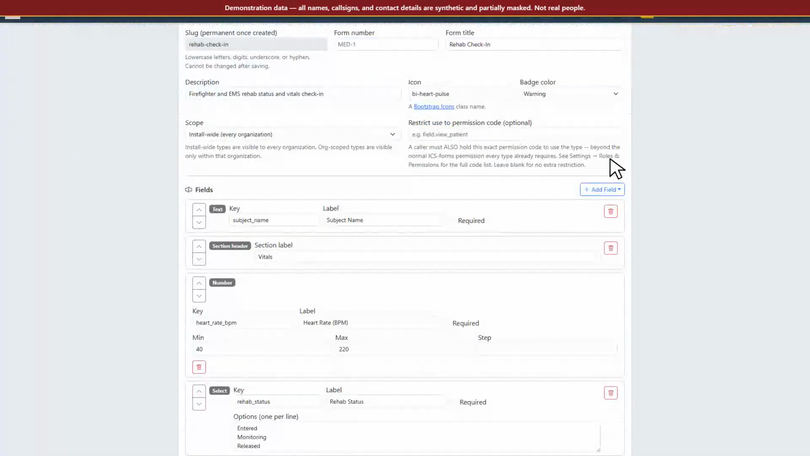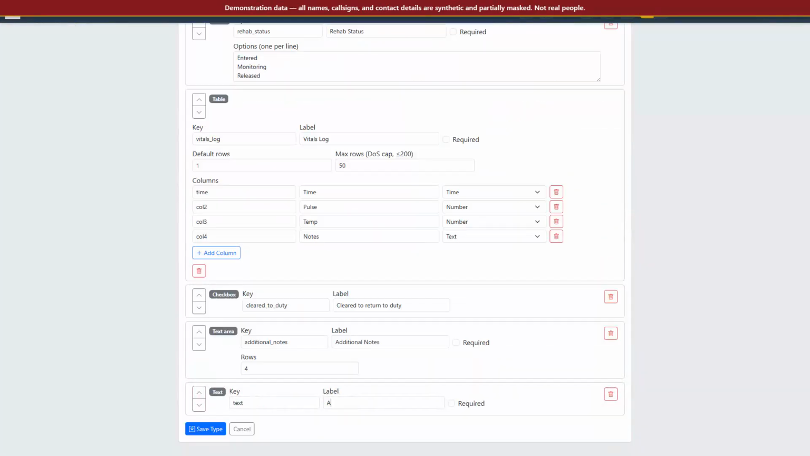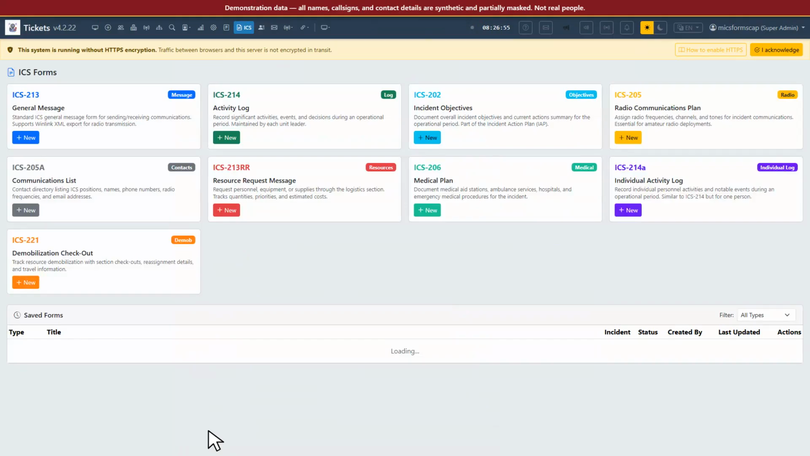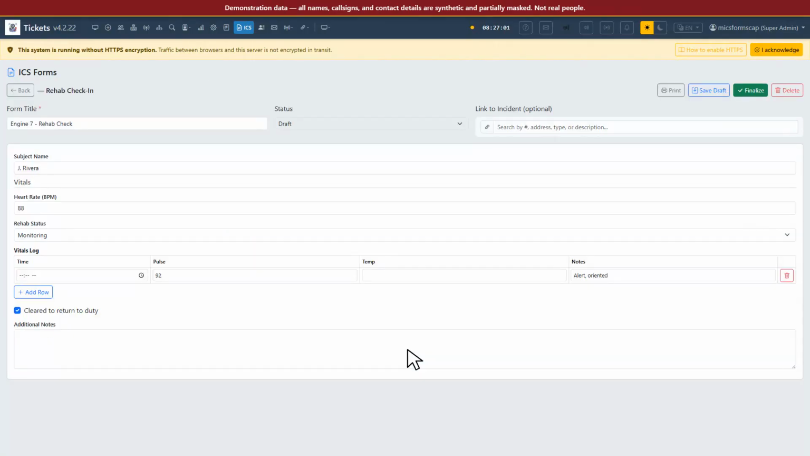Let's prove it. Back in the type editor, I'll add one more field to rehab check-in, allergies, and save. Now I'll reopen the rehab form saved a few minutes ago before that edit. Notice what's not here, no allergies field. This form is frozen exactly as it was when it was first saved, even though the type it was built from has already moved on.